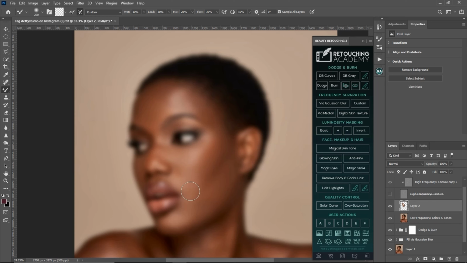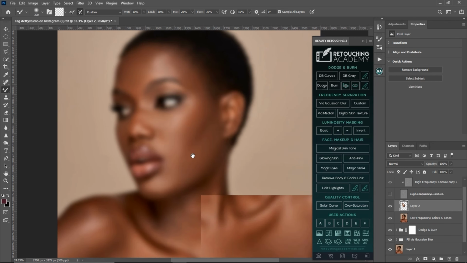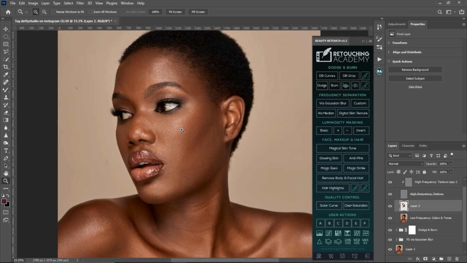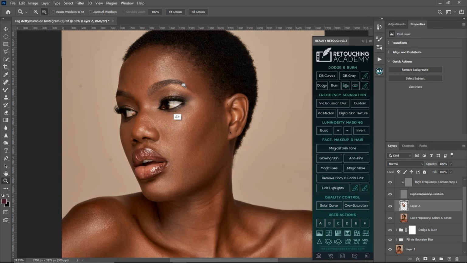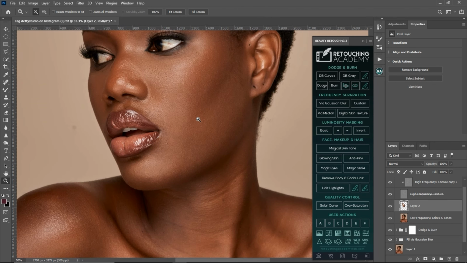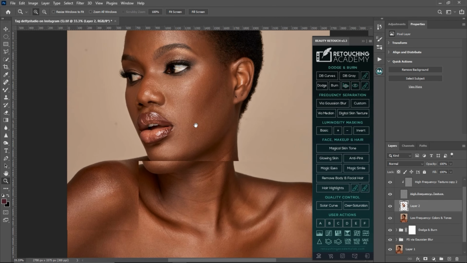So if you want to get a good image after retouching an image, make sure you get a good image when snapping your image. So the photographer did an amazing job for this image. So I'm going to be leaving the links to that photographer's Instagram in the description below as well.